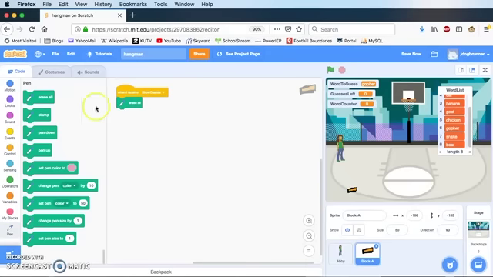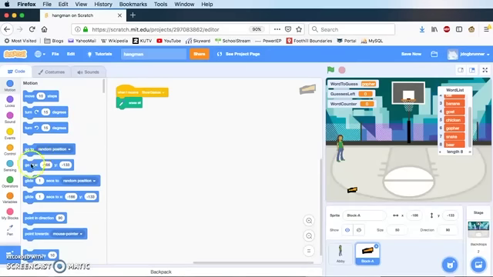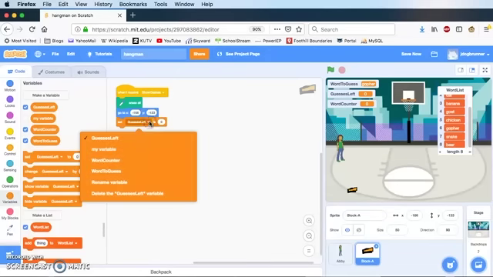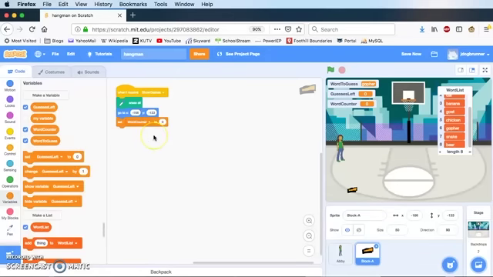Yeah, erase all. And then under motion, you want it to go, right now I've got it in a good spot, so I'm going to just drag over the go to XY block. And then I need to change a set of value to this variable. This one, not guesses left, change that to word counter. This is going to be a little thing we use to go letter by letter through the words.